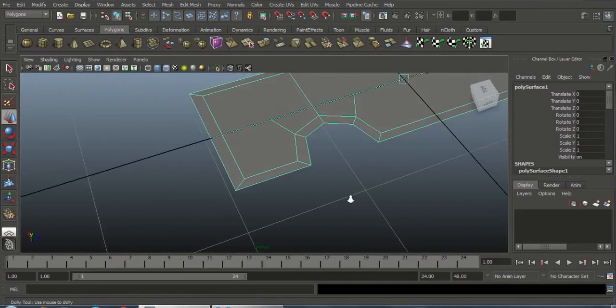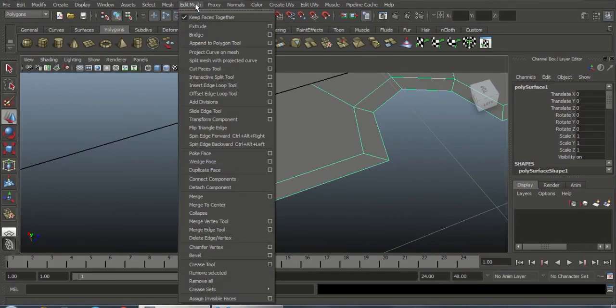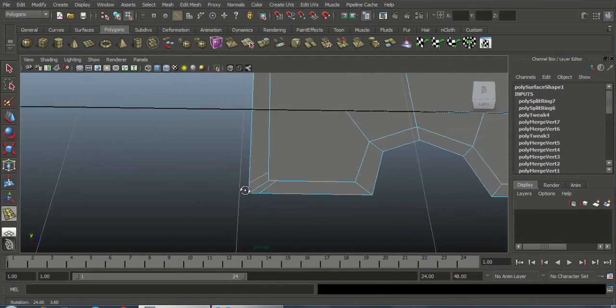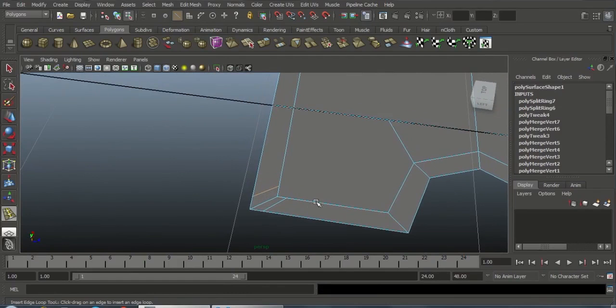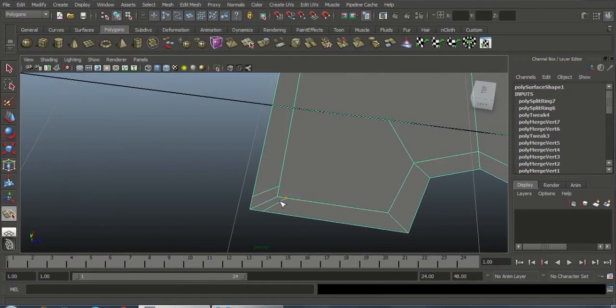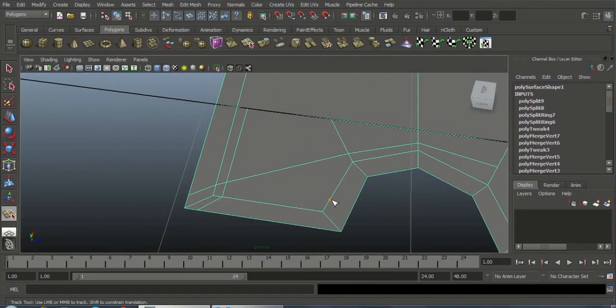So before that you need to maintain this corner sharpness. So go to edit mesh and choose insert edge loop. So insert edge loop here and here. So go to edit mesh and choose interactive split tool. Click and drag to that edge, so to this edge, and right click. So click and drag to this edge, and go over here, so here and then here, and then right click. So click and drag to this edge, so click here and right click.